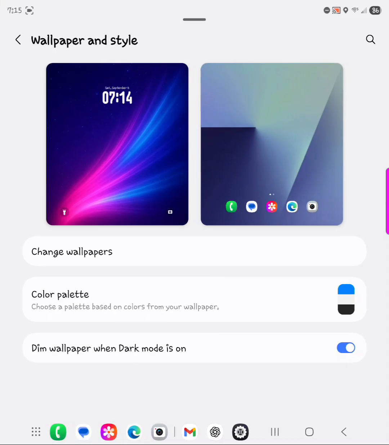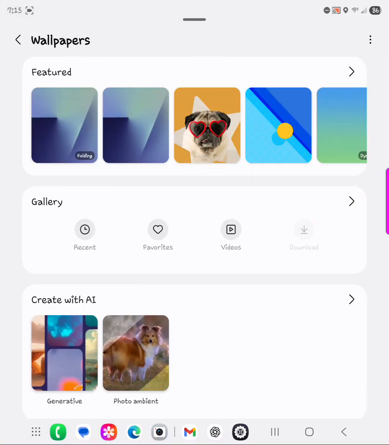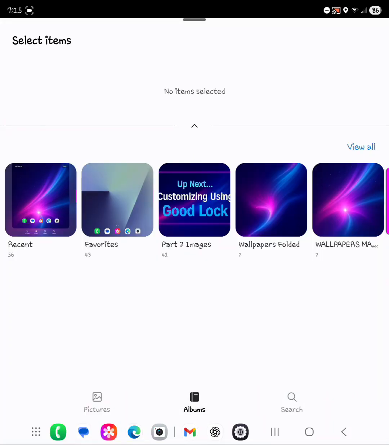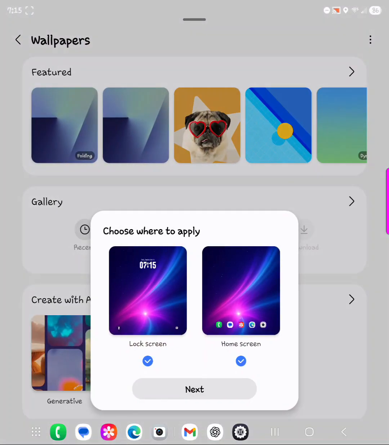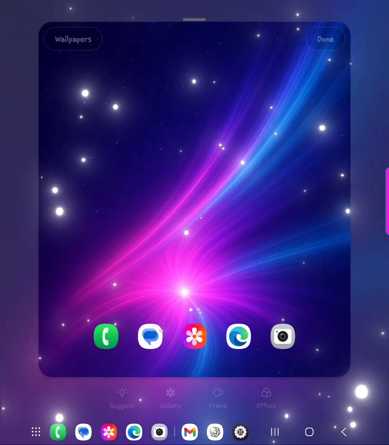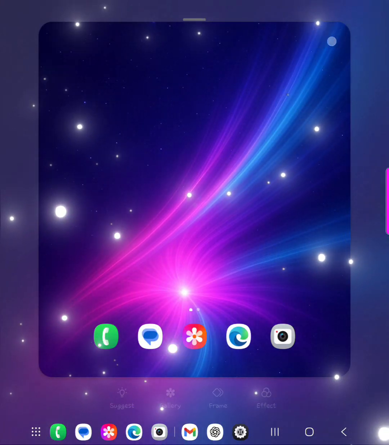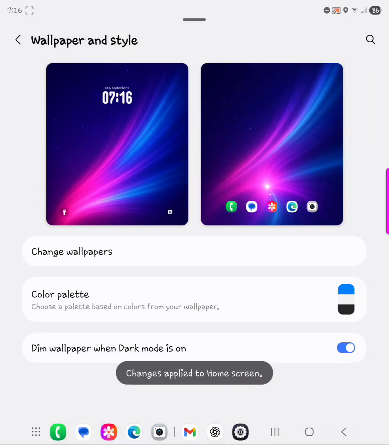While still in Wallpaper and Style, tap Change Wallpapers again, then choose Gallery, and go ahead and select the wallpaper that you want on your home screen. Tap Done. Be sure to uncheck the box for lock screen so it only applies to the home screen, and tap Next, and then go ahead and select Done. And now your main wallpaper for the inside of your Z Fold 7 is set.